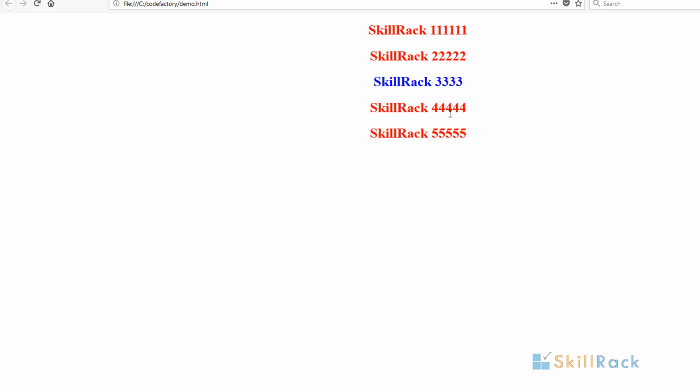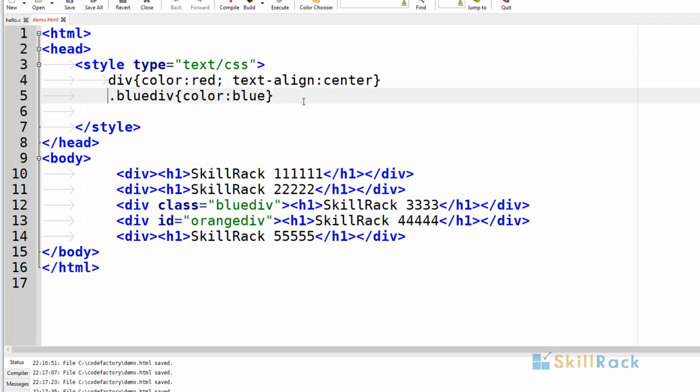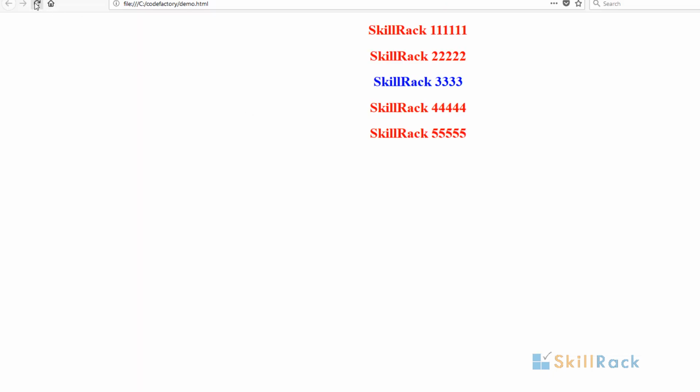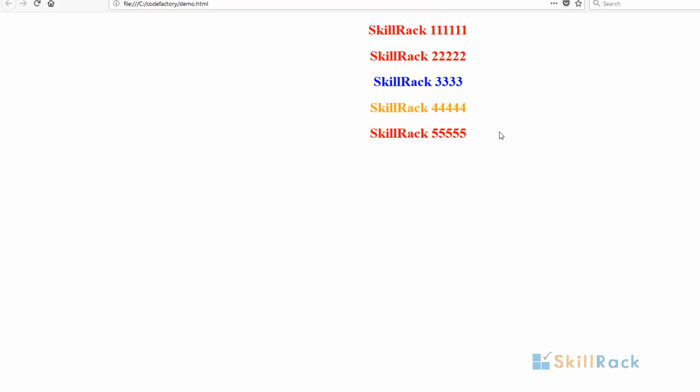Now let's say I want to make the 444 orange color, but using an ID. If I am giving the ID as orange div, it is the same thing. I am going to say orange div and that color is orange, right? So here I will be saving the file and then refreshing. It is not reflecting. So let me check why it is not reflecting. Because here it is a dot, which means class, I have to give a hash to indicate it is an ID. Okay. So now you can see it has changed to orange.